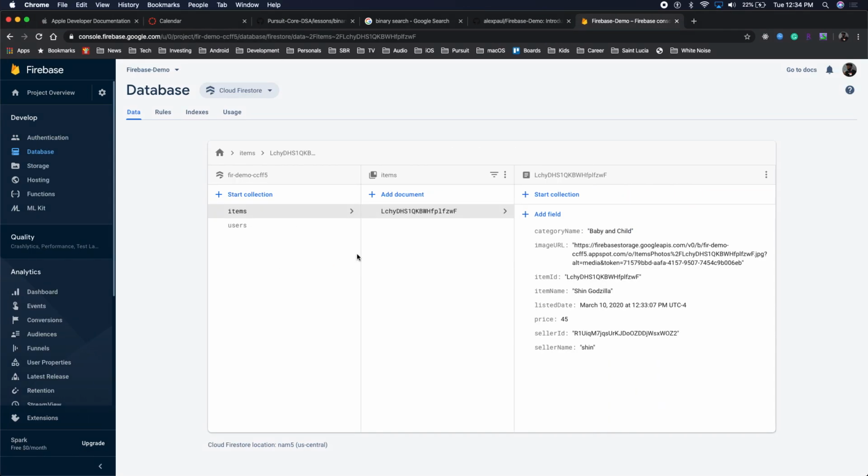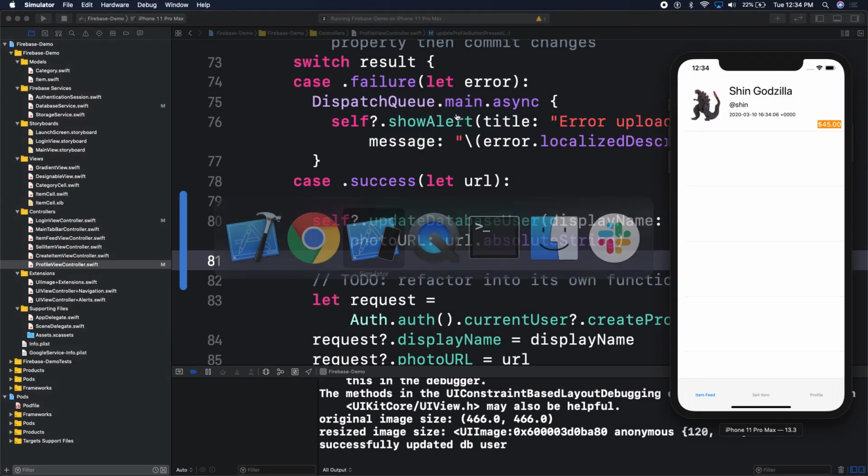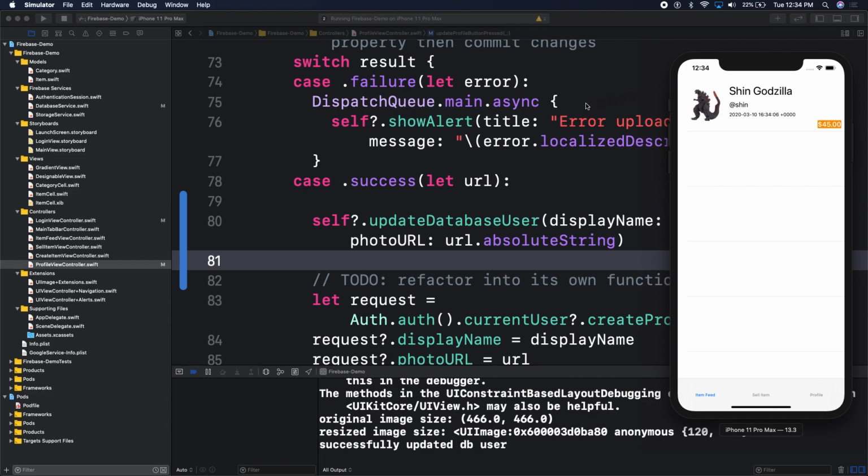Let's go back to our code. So what's the next thing we want to do here with our app? We want to be able to delete. I want to be able to swipe to delete. I want to be able to delete an item. Any questions? So I want to be able to delete an item.